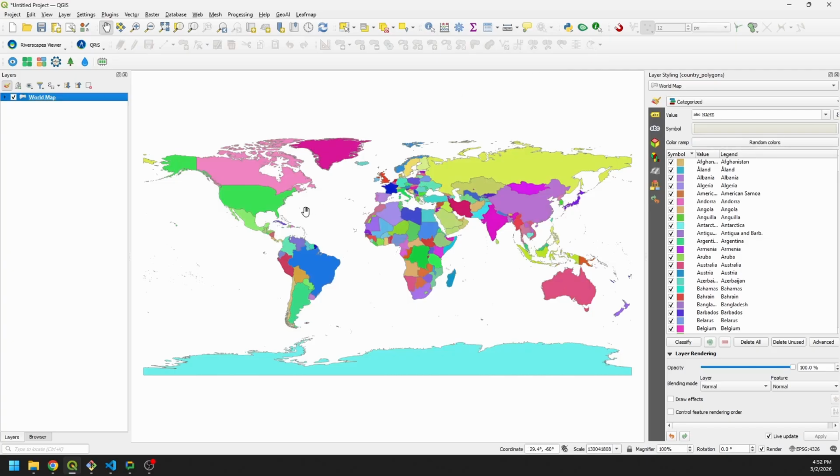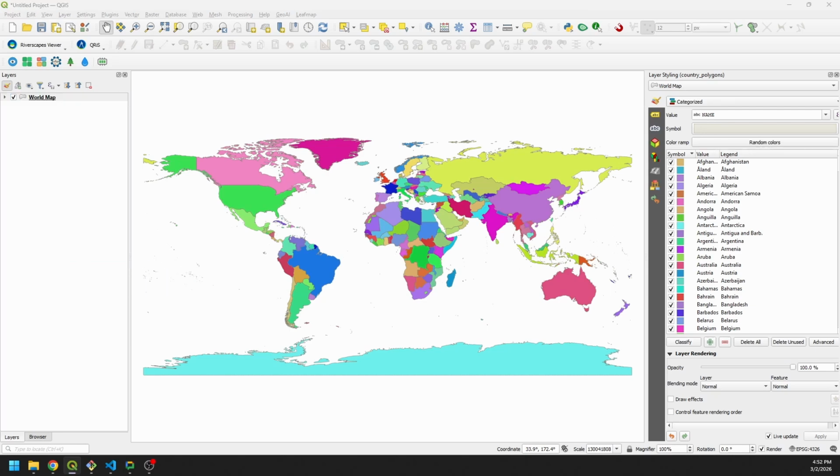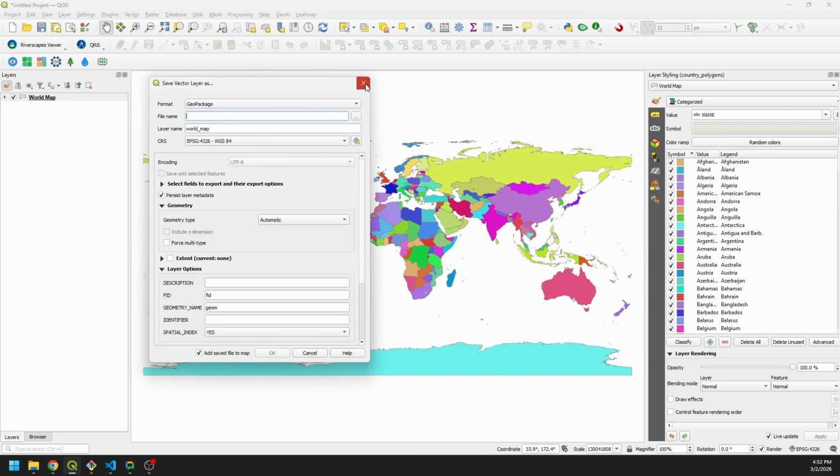The other thing we can do with this is we can actually interact with this as we would any other shapefile or any other vector file. Just be careful if you make changes because those changes will persist into the file. One thing we can do if we want our own copy of this, we can come in, we can export, we can save features as, and we can export those to a new location.